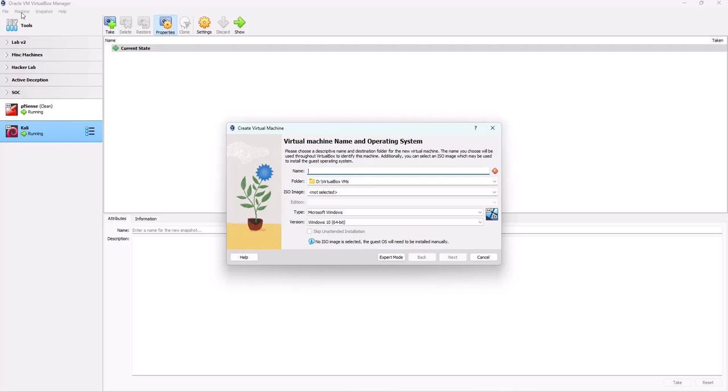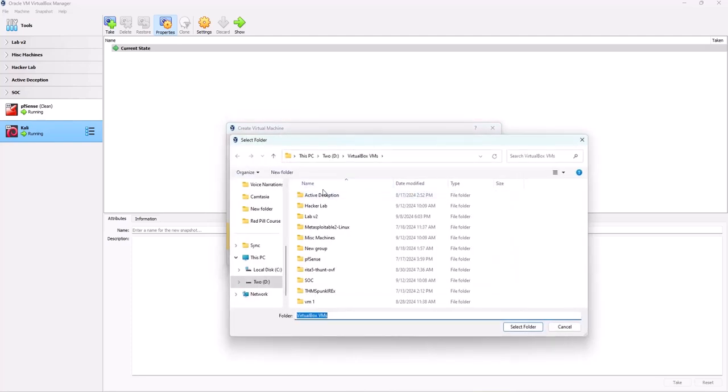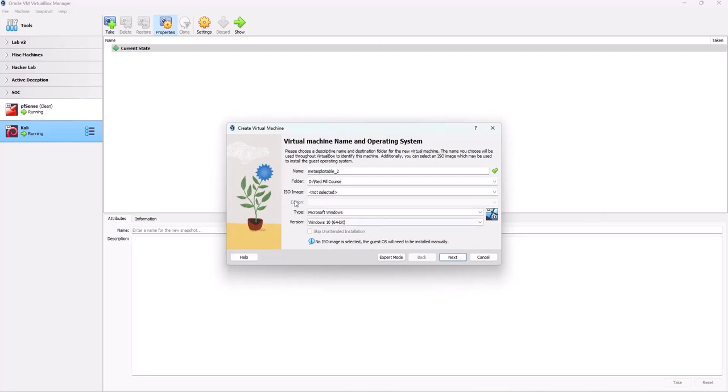So select Machine, Add, or New. Name the machine. To make it easy, we'll just call it Metasploitable_2. Choose the folder that you want the VM to be saved in. Keep the ISO image blank for now.